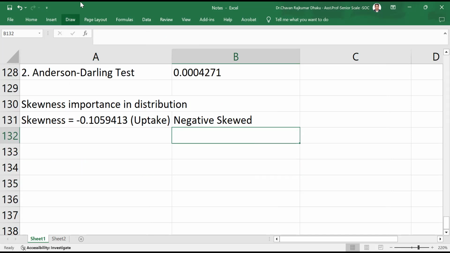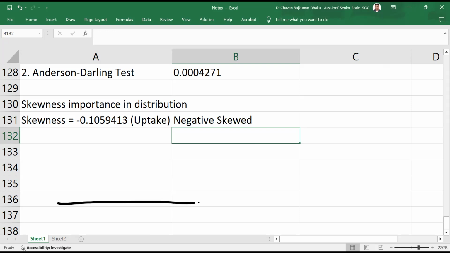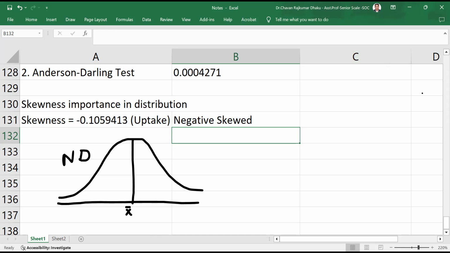In your distribution, let me try to explain here. When we say distribution, I'm plotting this graph. I'm talking about the Gaussian distribution. This is your mean. This is the normal distribution, I'll write it as ND. Then what is a negatively skewed distribution?